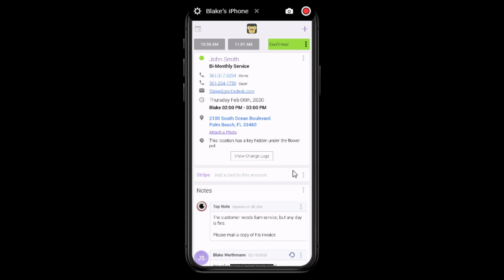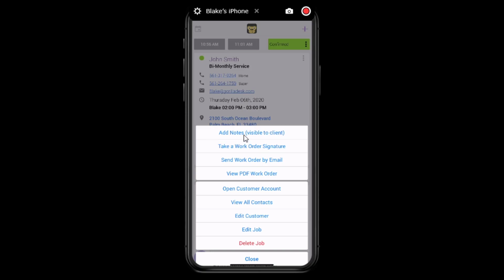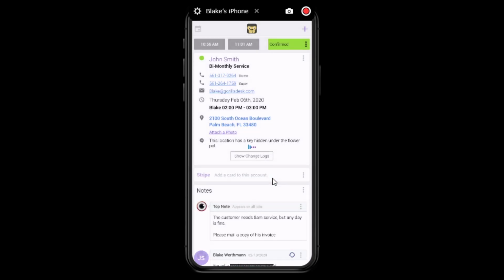Let's take a look. So to access the work order, we're going to click on the three dots right here. So this is where you can add notes which are visible to the client. It'll always tell you. You can take a work order signature, and you can send the work order by email. If we view the PDF, we can see exactly what the work order will look like when we send it to the customer.